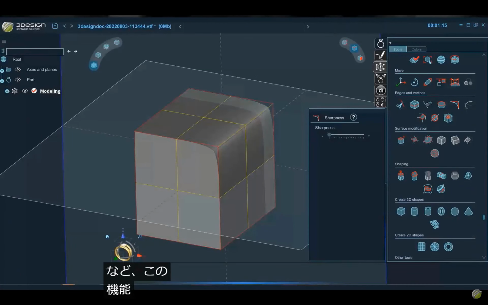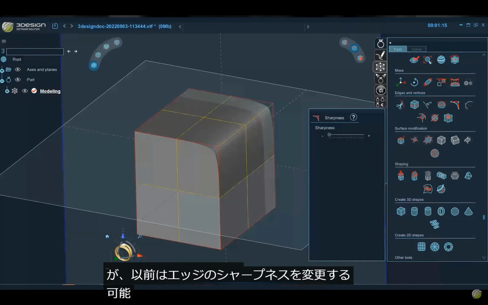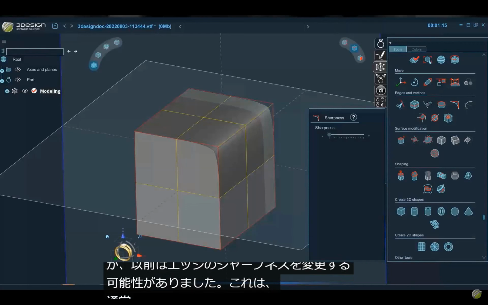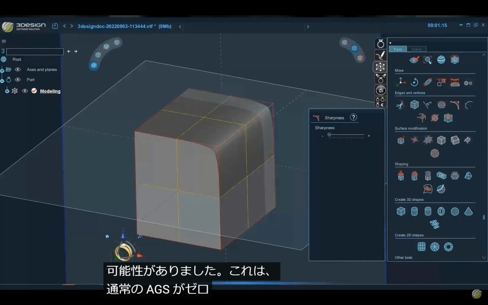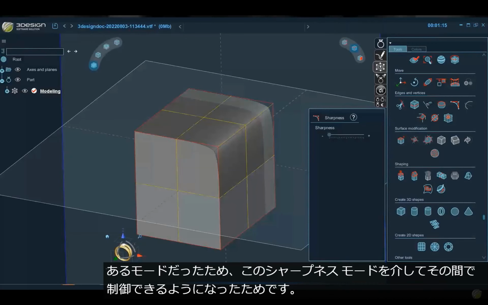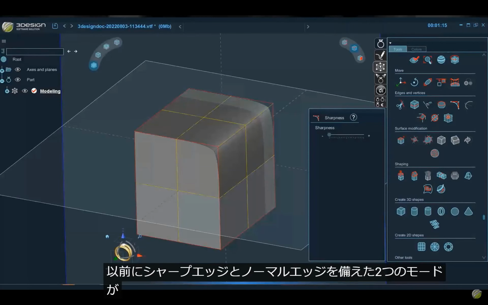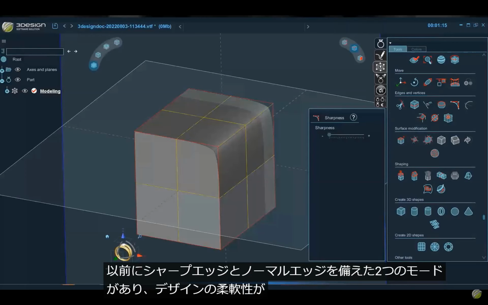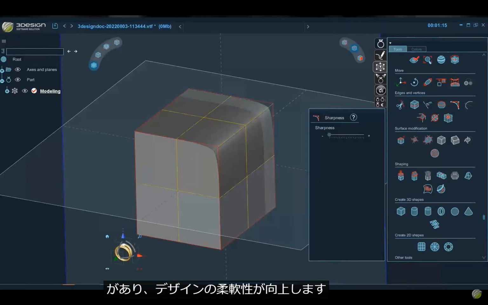So from this function, the sharpness can be controlled, and you have the possibility to modify up to you how the sharpness of the edges can be. Before it was not possible because it was binary mode, like 0 normal edges and 1 which is sharp edges. So through this sharpness mode, now you can control in between the two modes we had before with sharp and normal edges, and it provides you more flexibility in your design.